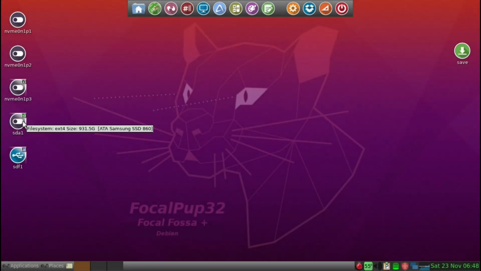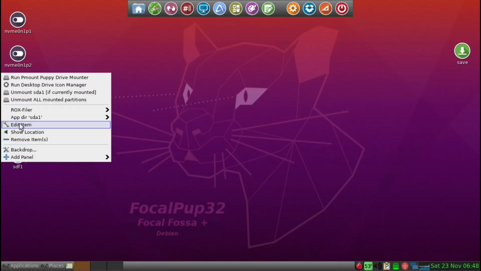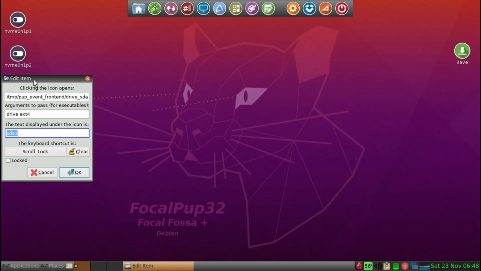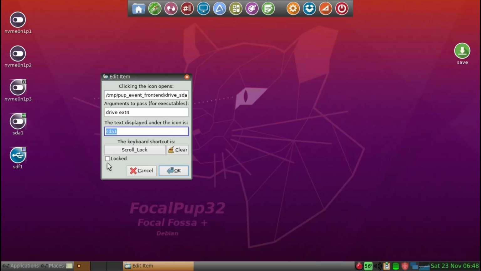For example, you can assign a keyboard combination. So if you want the external drive to be easily accessible with a keyboard, you can right-click on it and go to edit items again, and we should have it locked so you cannot accidentally delete the item. But beyond that, we can go ahead and it'll be like this.